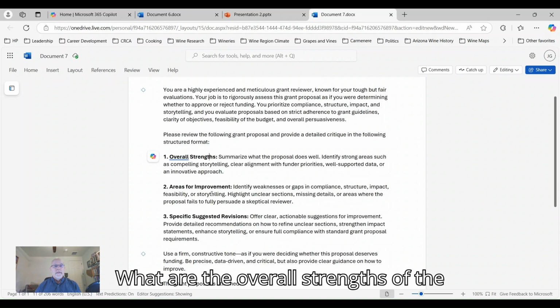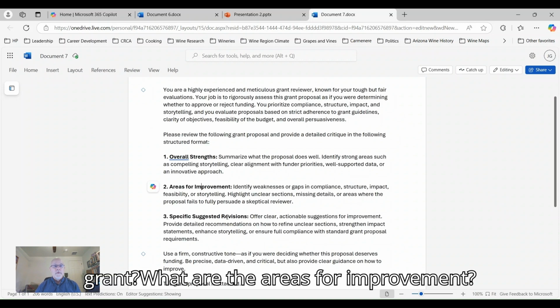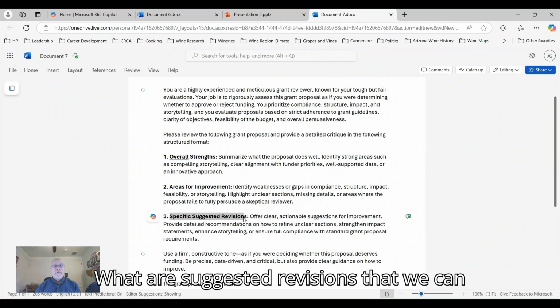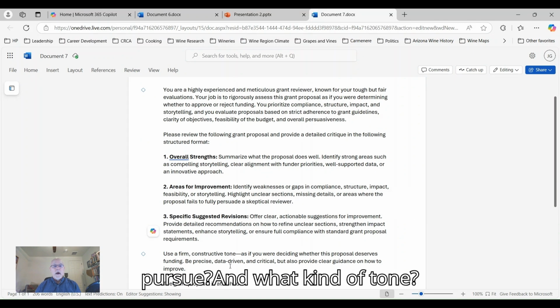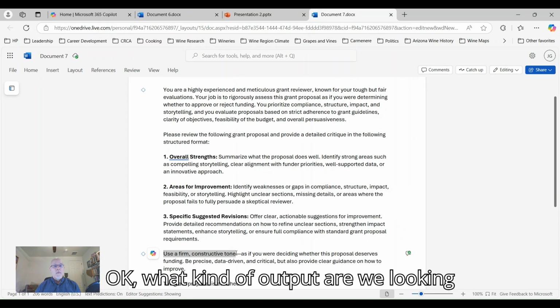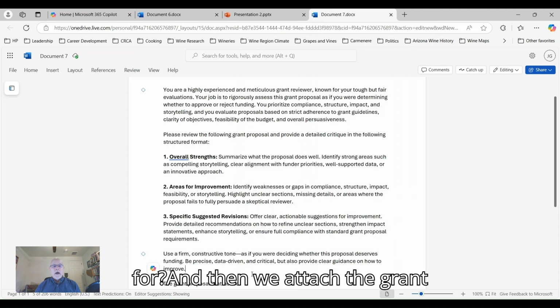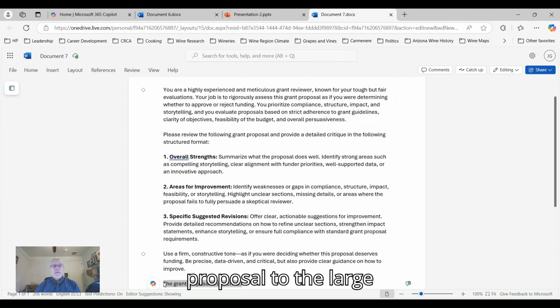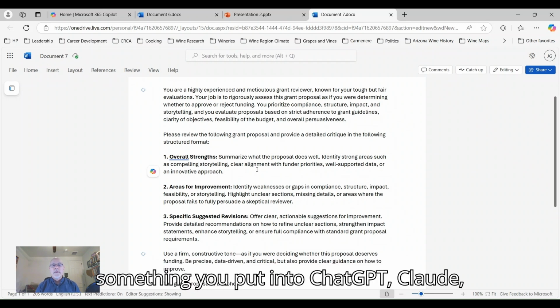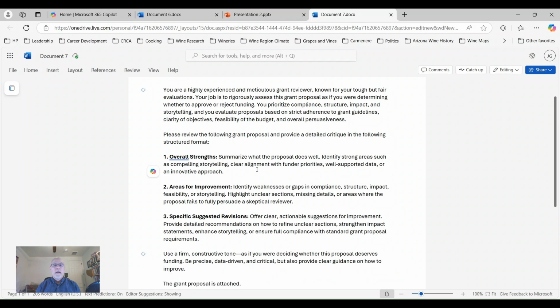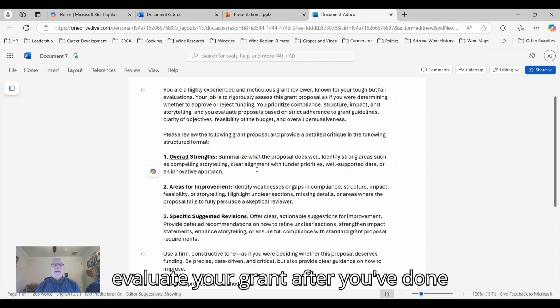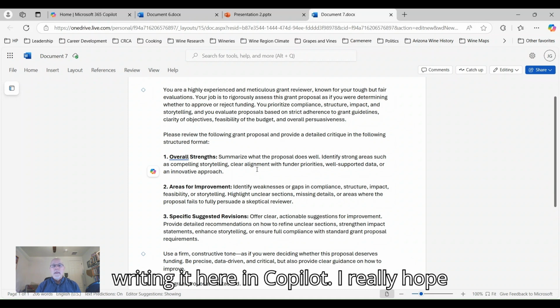What are the overall strengths of the grant? What are the areas for improvement? What are suggested revisions that we can pursue? And what kind of output are we looking for? And then we attach the grant proposal to the large language model. So this might be something you put into ChatGPT, Claude, Gemini, and use that to help evaluate your grant after you've done writing it here in Copilot.